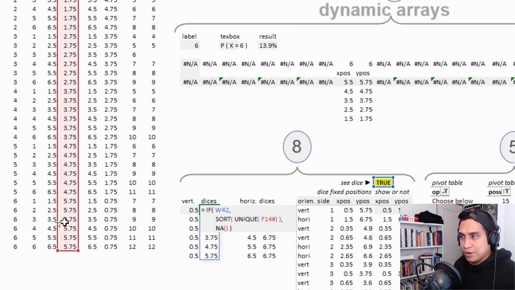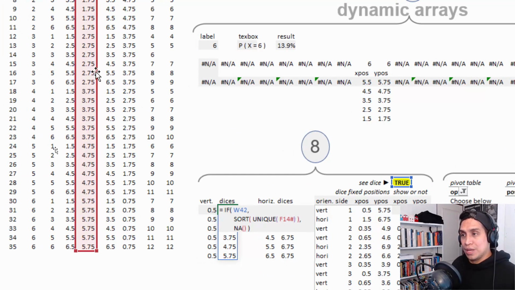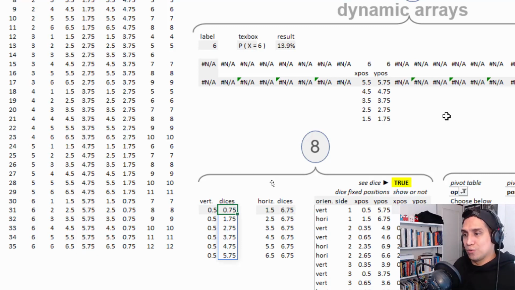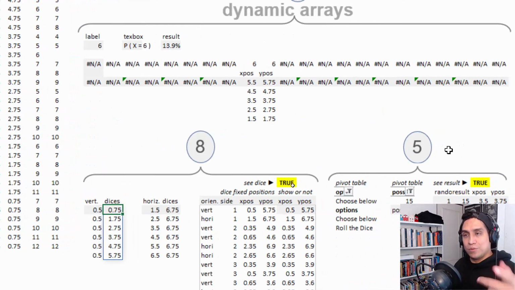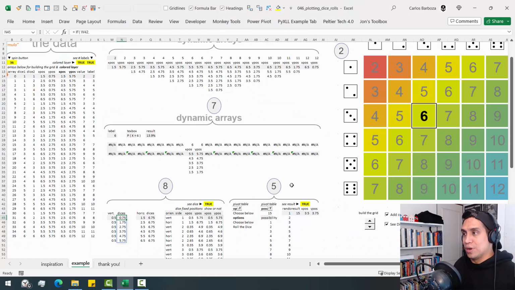gonna be this one right here, which is again true, and then sort unique. This is important. We get the unique values from this red array, red spill range, and then we sort them to be from lowest to highest, and that's why we get 0.75, 1.75, 2.75. And that's the one that is giving pretty much the order to get the vertical position.